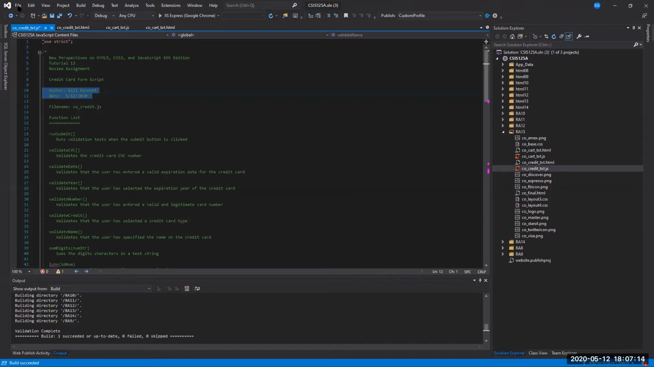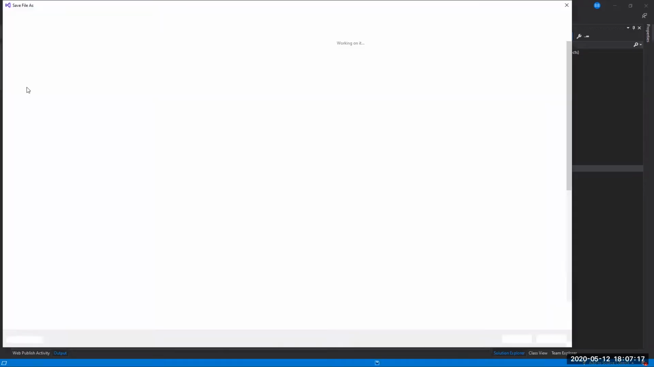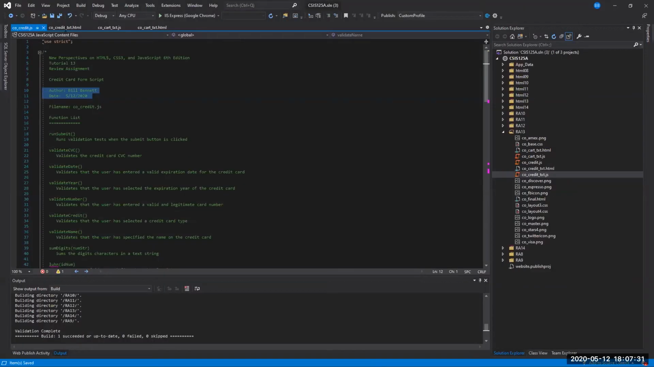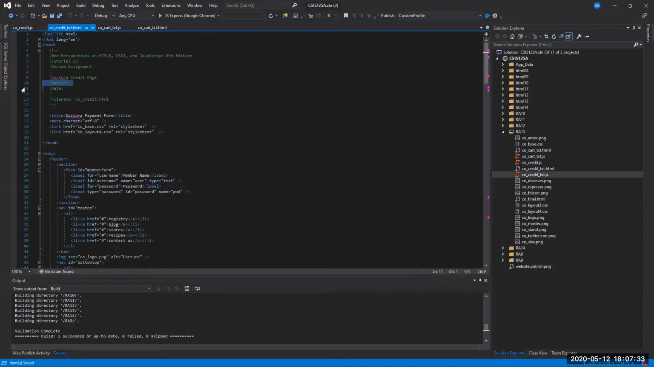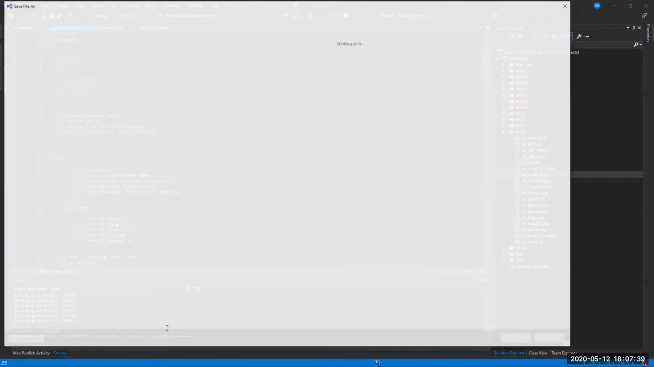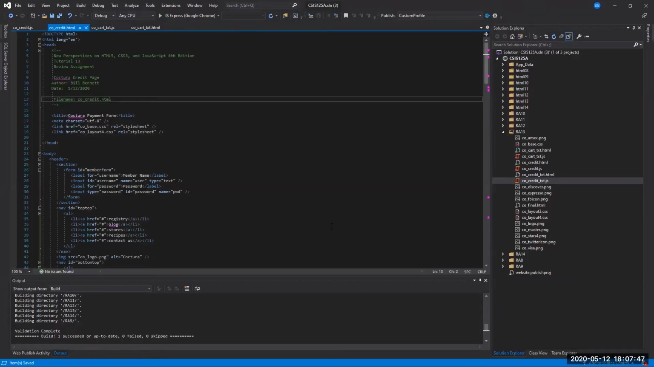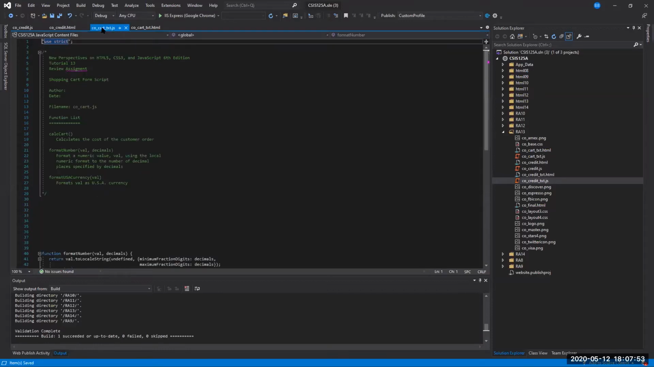So saving this file, doing the save as technique, getting rid of the underscore TXT. So it should just end up being co_credit.js. Then the HTML file, put in author and date, and then do the save as. Get rid of the underscore TXT and save it. So we got the two co-credit pages. Those are the second part of the review assignment. And we're going to start on the cart pages.